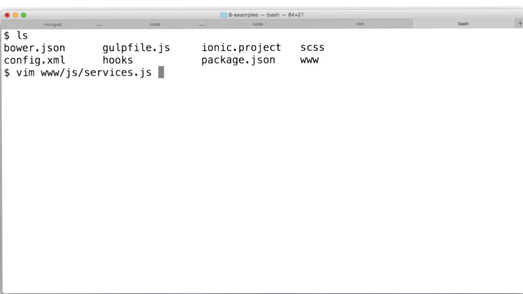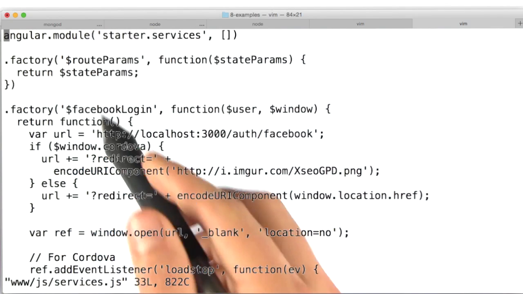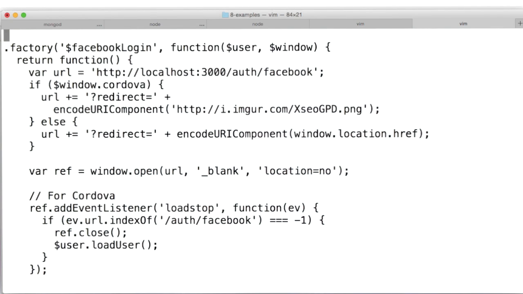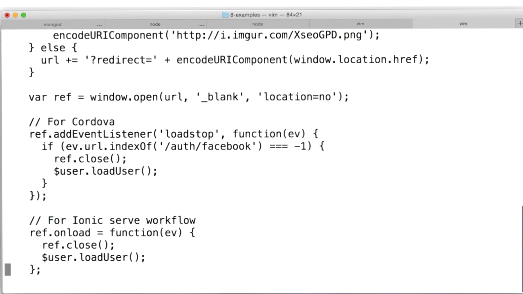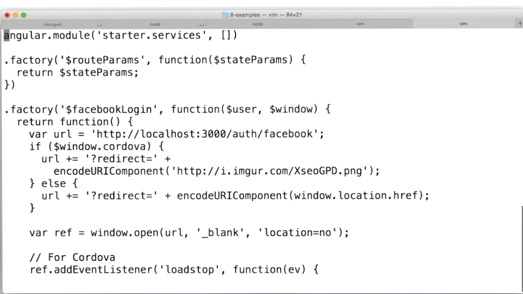So in services.js, you'll see this Facebook login service declared. In particular, you'll notice that this service is identical to the Facebook login code that you wrote in this chapter's Facebook login lesson. Recall that you're going to open a separate window. This window will navigate the user to the same /auth/facebook route that you wrote in the REST API chapter. Then, you're going to close the window and reload the user once the user has completed the login flow. Again, this service returns a single function that you can use to start the Facebook login flow.